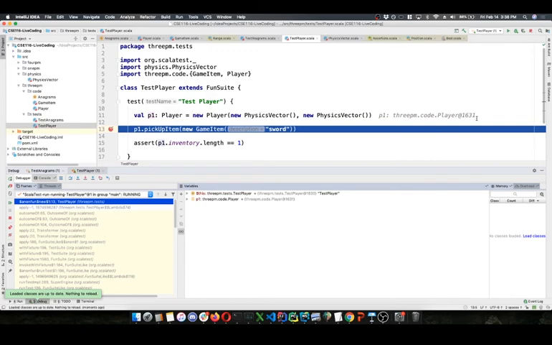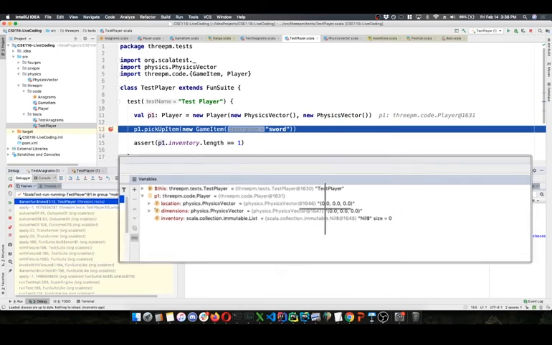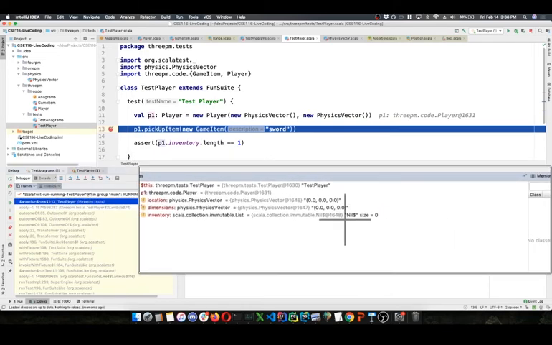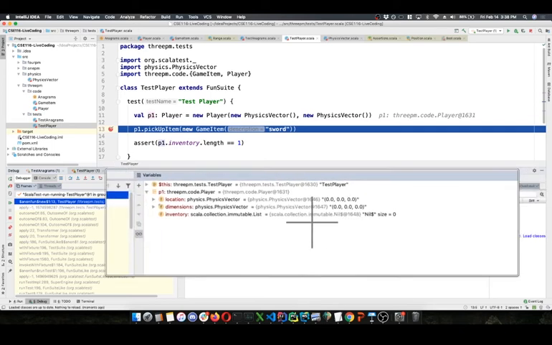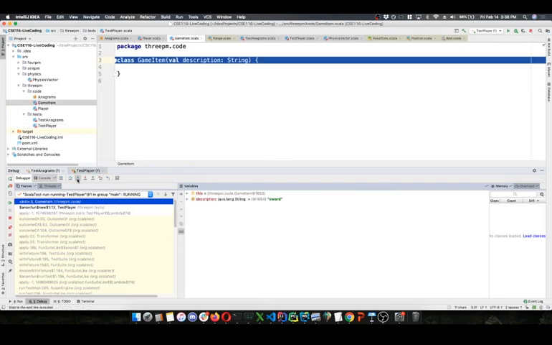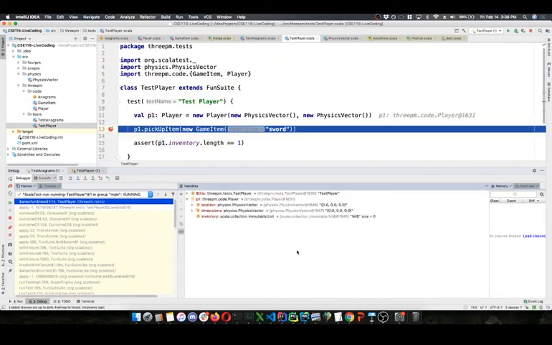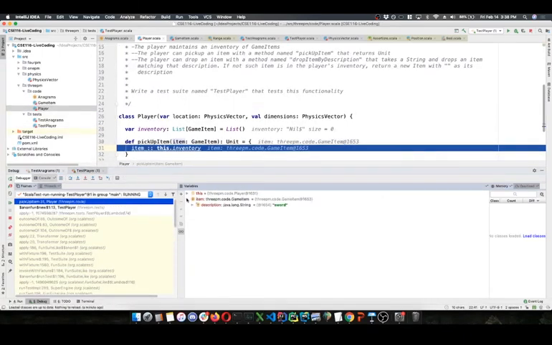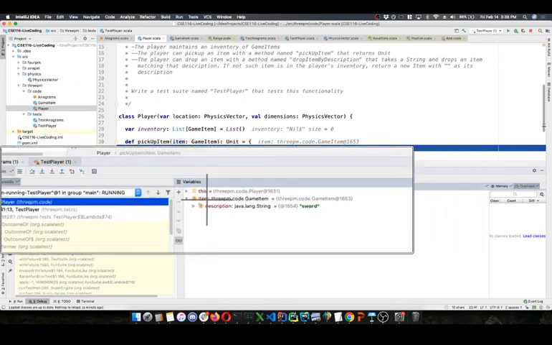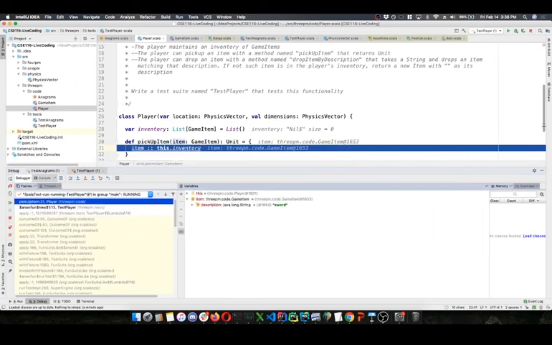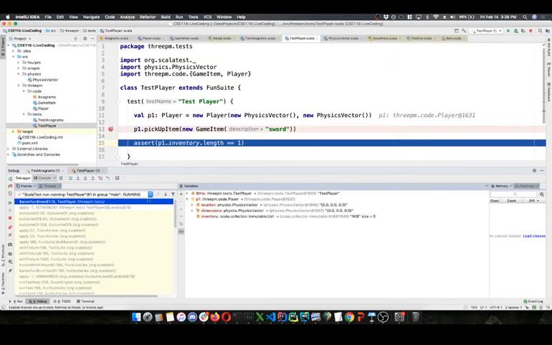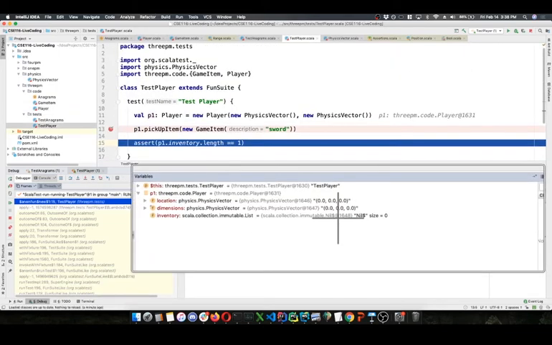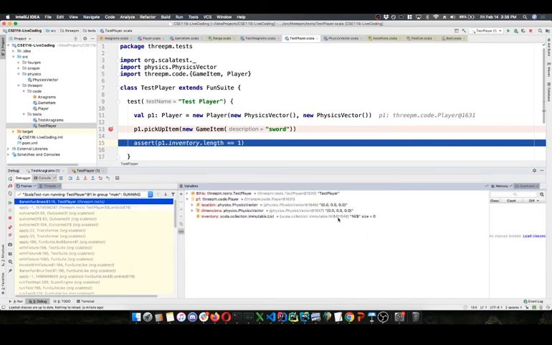So let's run the debugger. When we first hit our breakpoint, I can first check P1. Okay, physics vectors are zeros as we expect. The inventory, that's just an empty list. At 1648, step through, create a new game item. Have a game item with a description sword. I'm going to append that item to the inventory. And then my inventory is still nil, still 1648. I never reassigned that reference to the list.